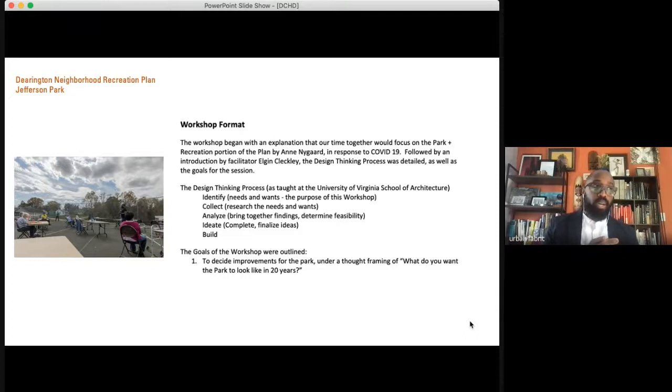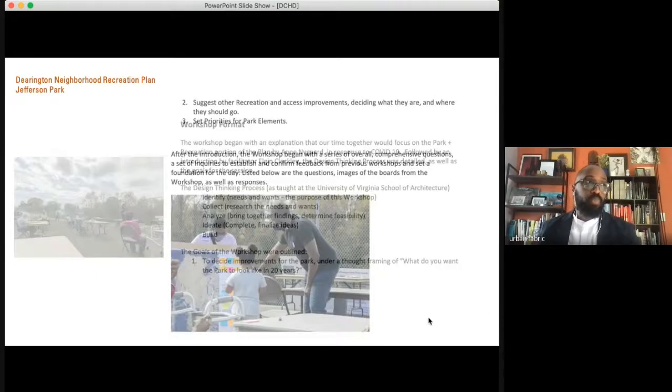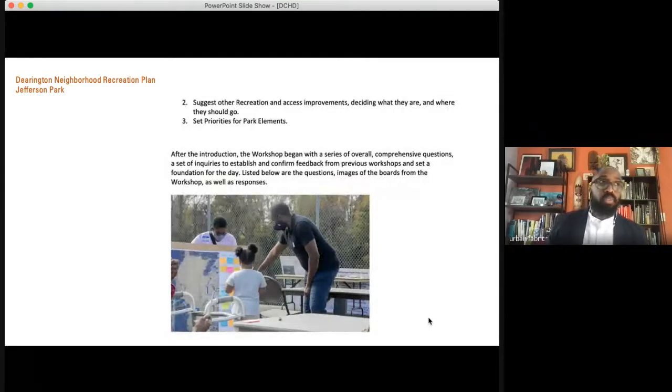The goals of the workshop were outlined to start with this idea of deciding improvements for the park, under a framing of what do you want the park to look like in 20 years. We also suggested other recreation and access improvements, deciding what they are and where they should go. We set priorities for park elements.